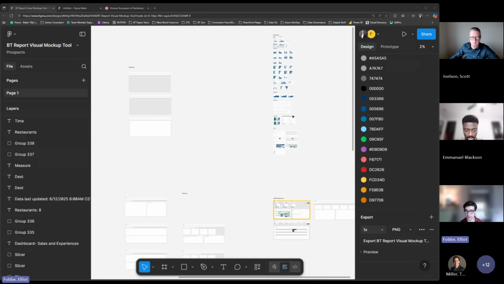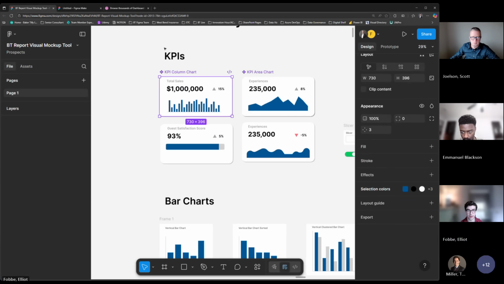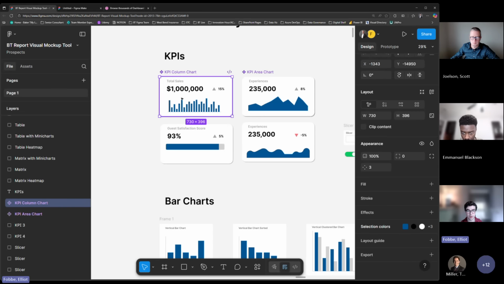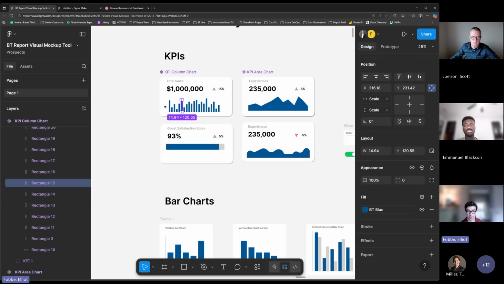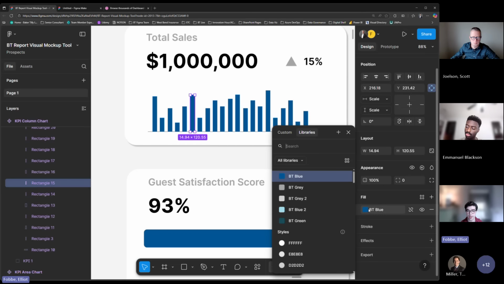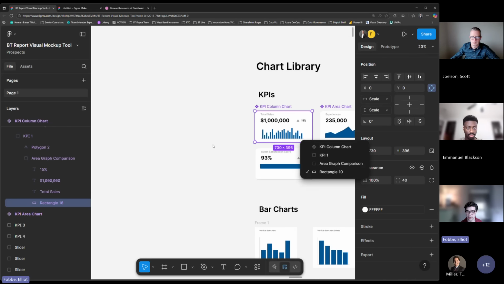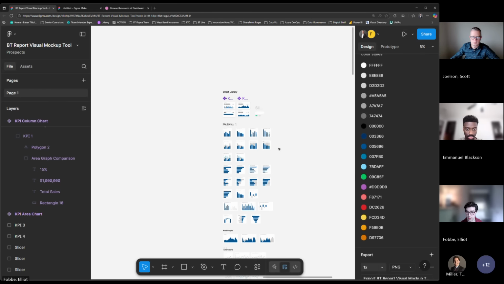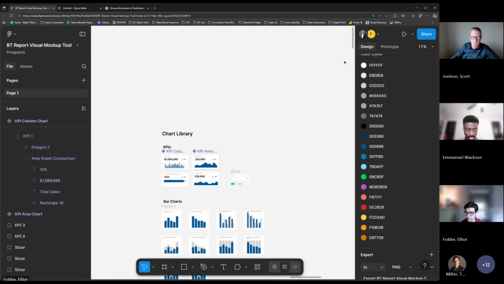So all of these mockups that we've created, I've created some of these as components, but not all of them are. But what I want to show you is each of these elements within the visual. So each of these columns, I've assigned a BT blue variable here. And what I can do is, I'm going to zoom out so you can see this in action. I've assigned everything here that is that kind of blue, I've assigned it that variable.